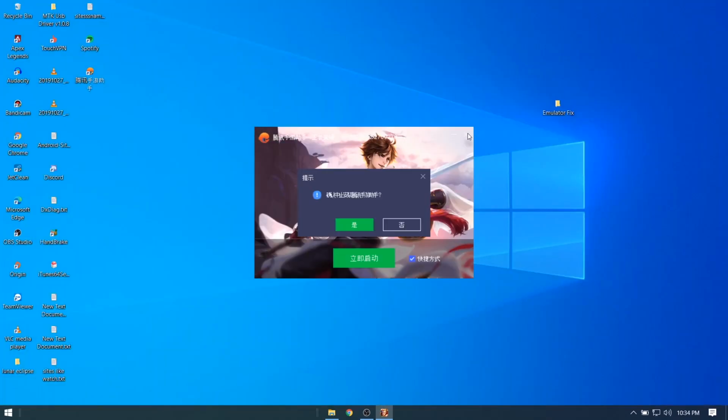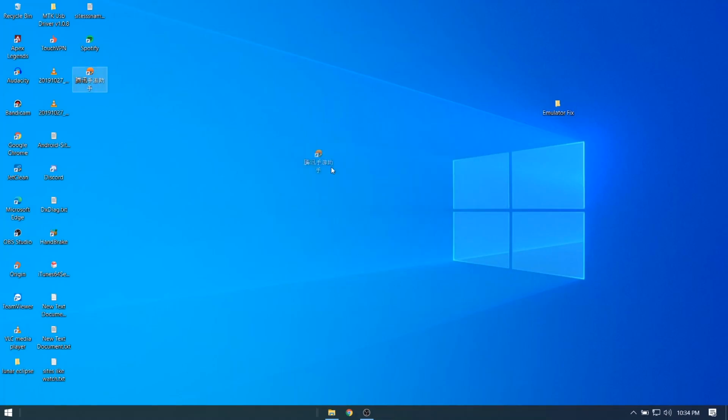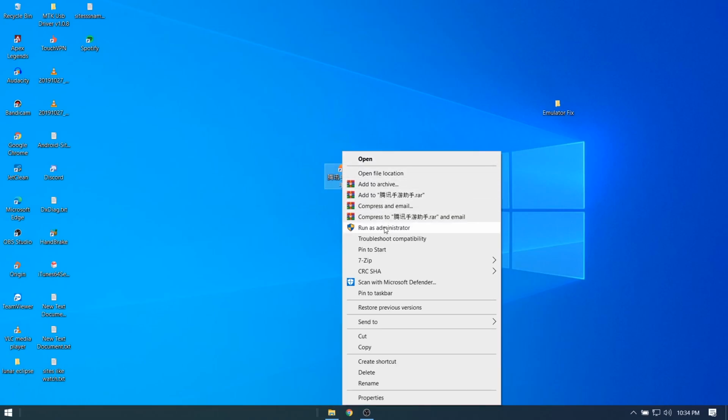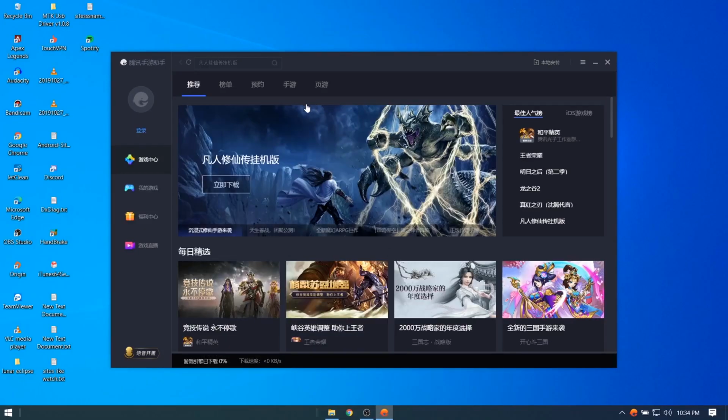So close this out, and we need to open up the Android emulator from here. Close this completely, just like that. Now you will get this file. This is just like a Tencent Gaming Buddy. Basically this is the Tencent Gaming Buddy. So let's open up the Tencent Gaming Buddy. Right click, run this as administrator, click on yes. And from here it will start to download the AOW engine.